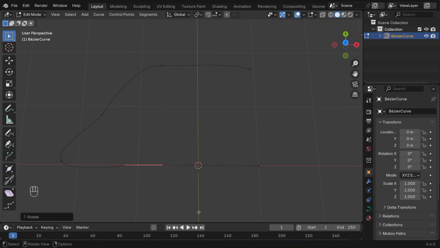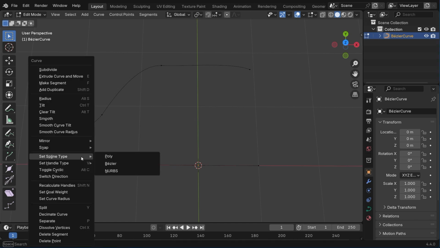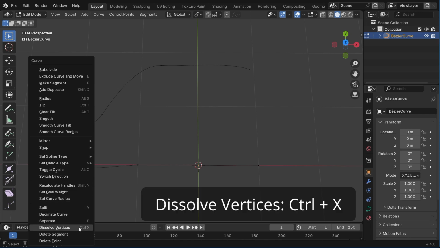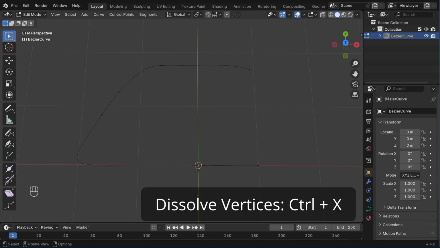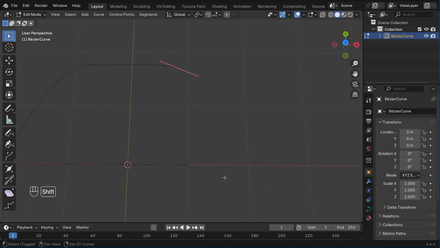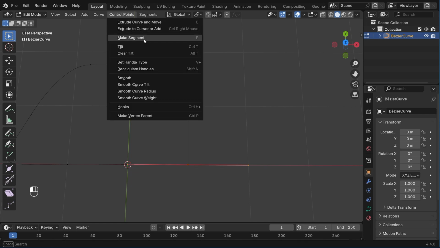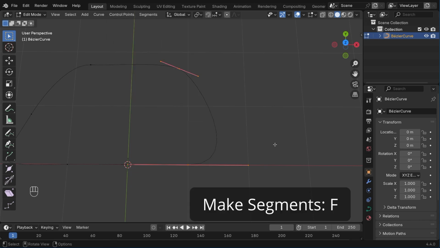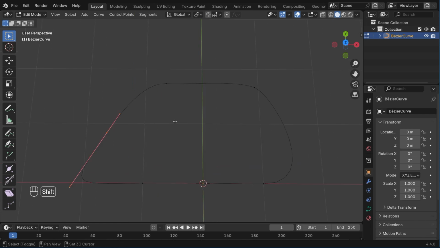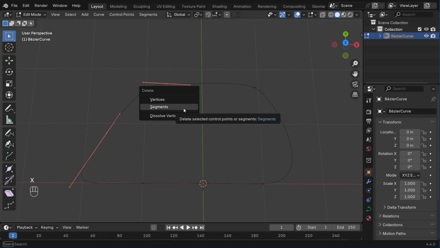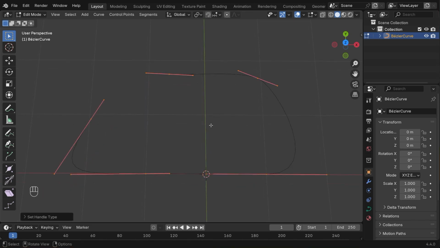To delete an unnecessary point, select it, then right-click and choose Dissolve Vertices. The hotkey for this is Ctrl-X. To connect two points, go to the Control Points menu and select Make Segment. The hotkey for this is F. If you want to remove a closed curve, select two vertices, press X to open the Delete menu, and choose Segments.